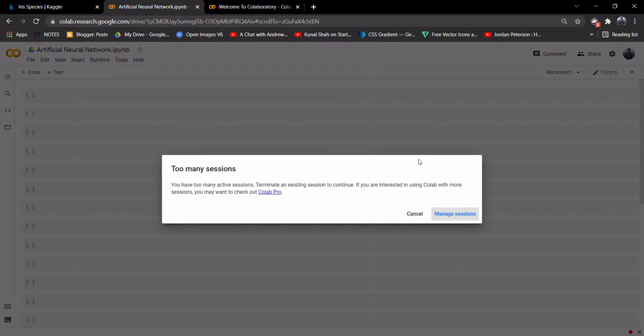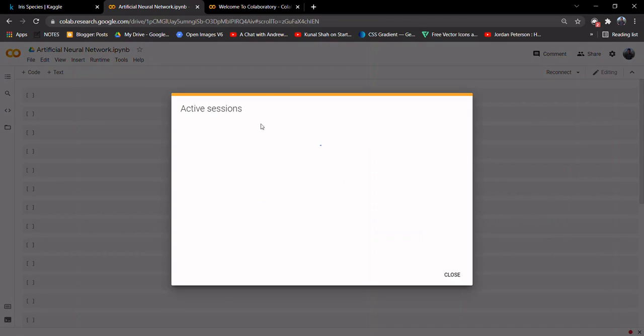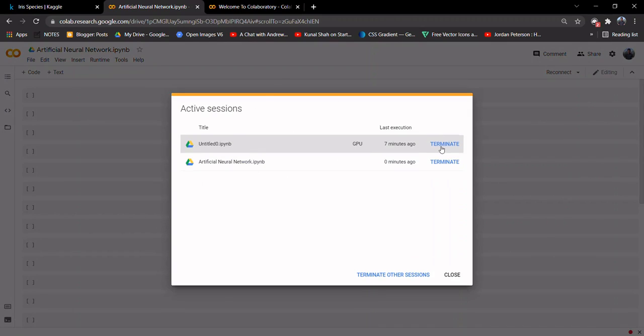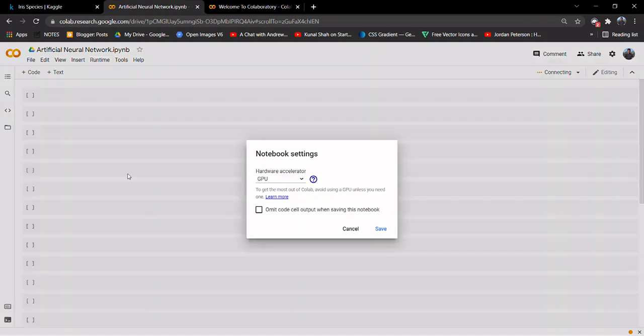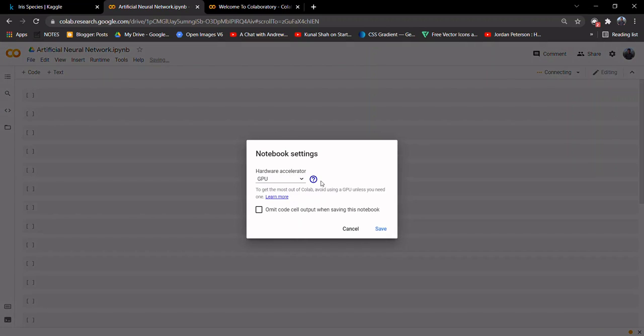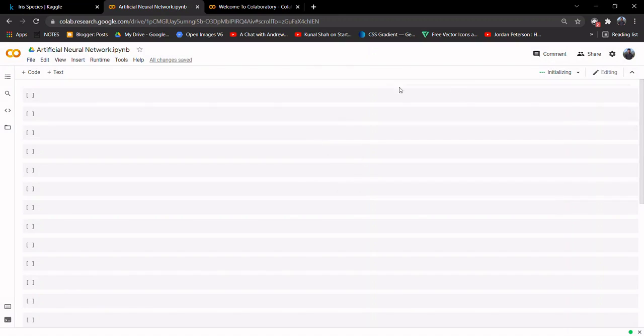So let me just terminate this session. You will not get this error. I used Google Colab for testing purposes previously, so that's why I'm getting this error. Let me reconnect. All you have to do is go to runtime, change runtime, and set this runtime to GPU so that it uses GPU in the backend.